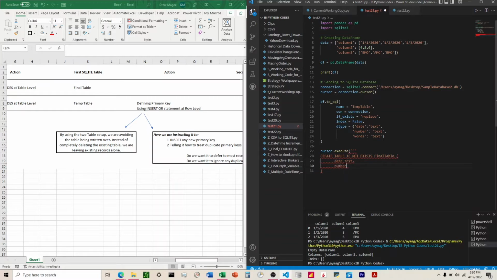Number is going to be, I've got it set as text. It can be either or. Let's go ahead and just use text for the time being. And then we're going to do words, and that's going to be text. And then right here we're going to define a primary key. And so we're going to say primary key is going to be the date column.